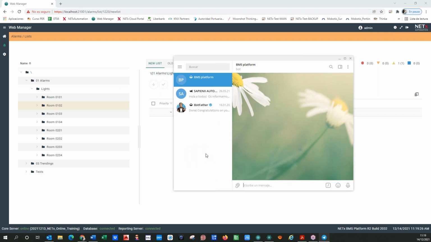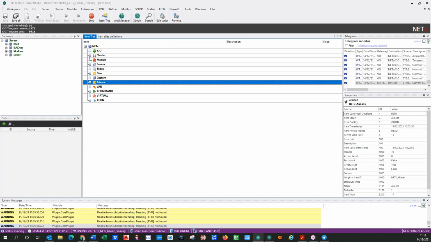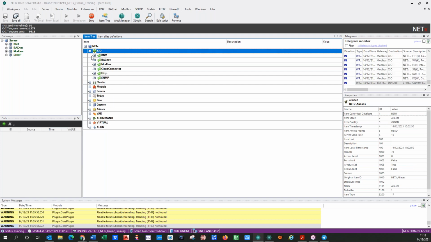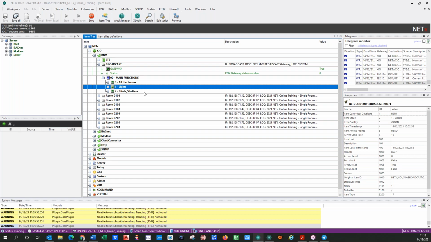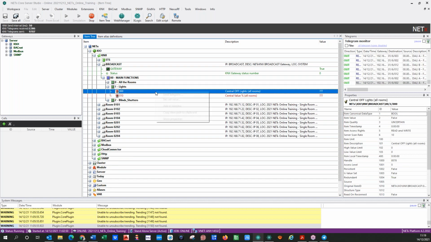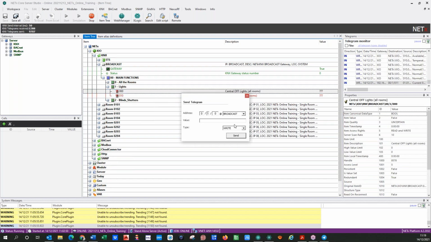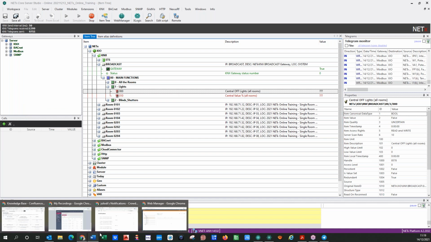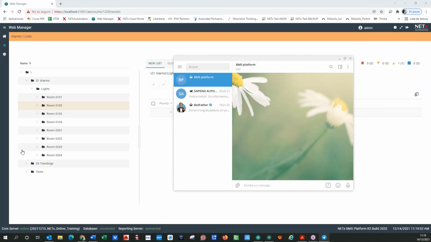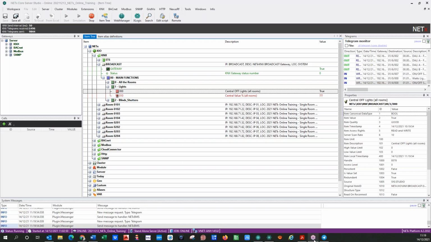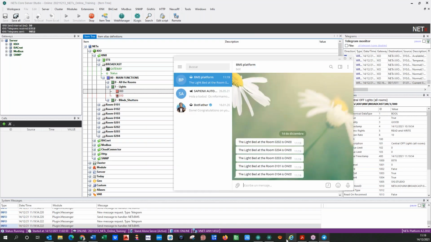Okay, and let's play with this. For example, using my broadcast for the whole amount of lights. So I will put this outside to show you this better. Rock and roll.